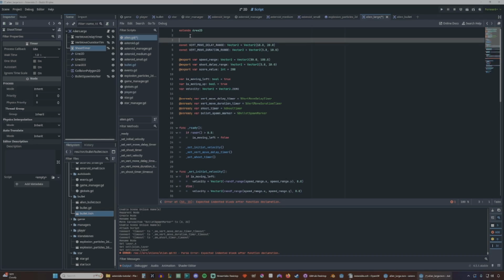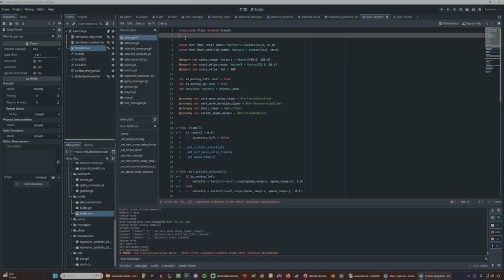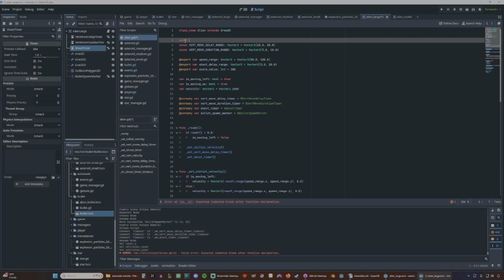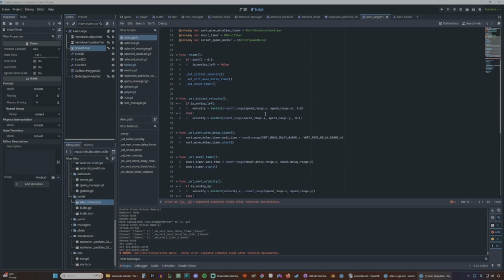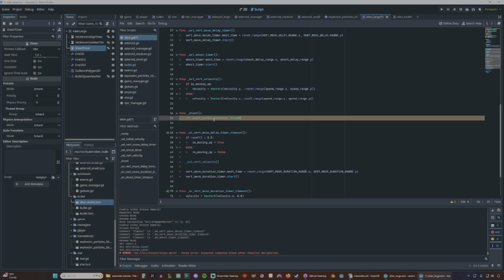We can come back to our alien script, and let's actually put a class name up at the top here, alien. We can say const alien bullet scene. It's going to be equal to preload, and we will preload that alien bullet there. So here under shoot, let's do alien bullet instance. And that's going to be an Area2D equals our alien bullet scene dot instantiate as an Area2D.